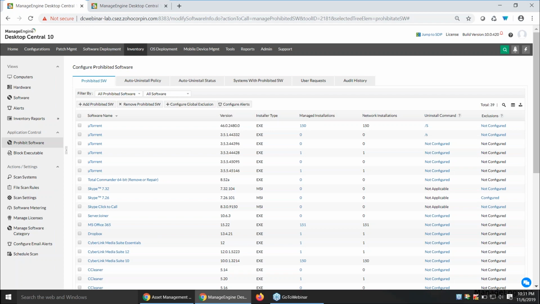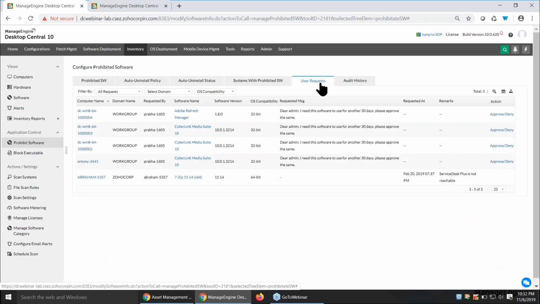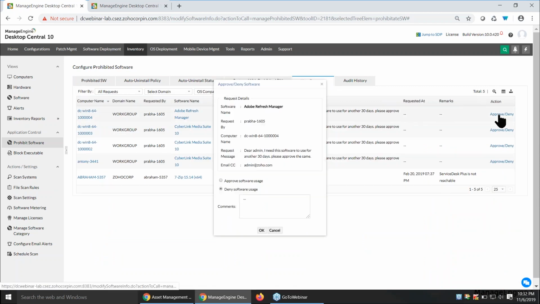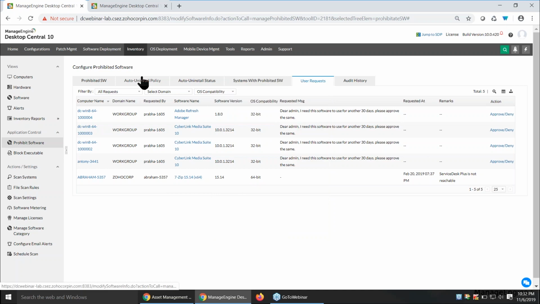Now, I mentioned that end users sometimes have a valid reason to use one of the prohibited software. If they send a request from that notification, that can be viewed under the user request tab in here. As an administrator, just click on this approve or deny button to approve the software. The end user can use it after you approve them. If you deny them, based on the auto uninstallation policy, it gets automatically uninstalled from their machines.